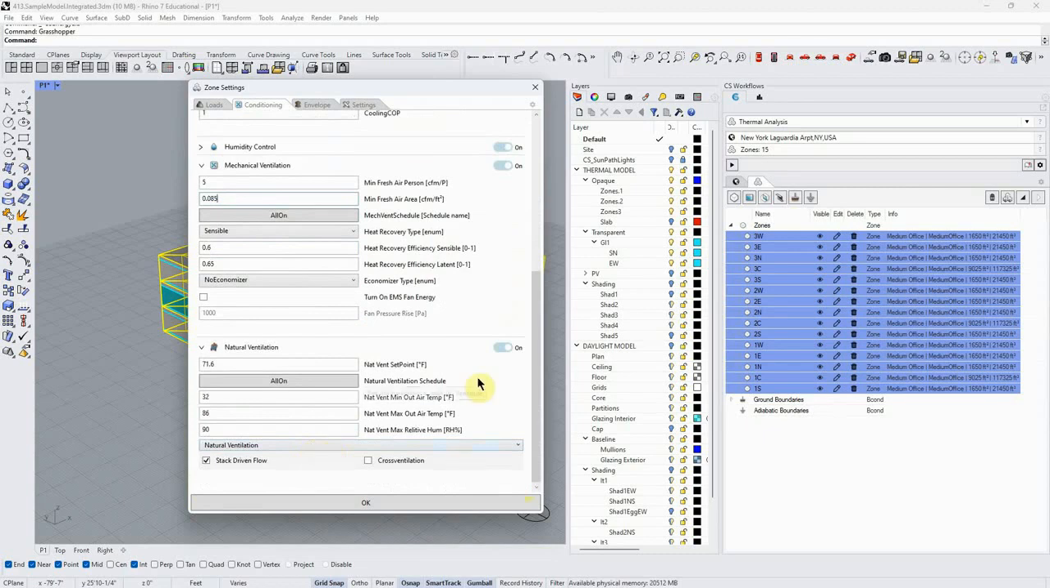So what do we have here? We have a set point. That's actually going to be overridden by this schedule. If we didn't have a schedule, we'd have to have a set point. So all of these are settings except for the humidity levels that are overridden by the schedule.